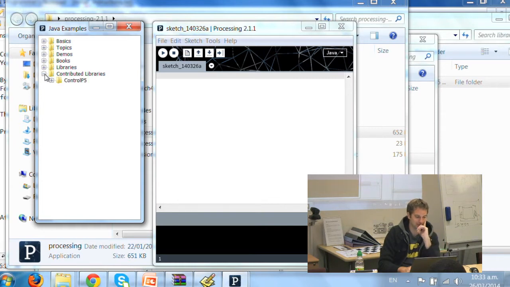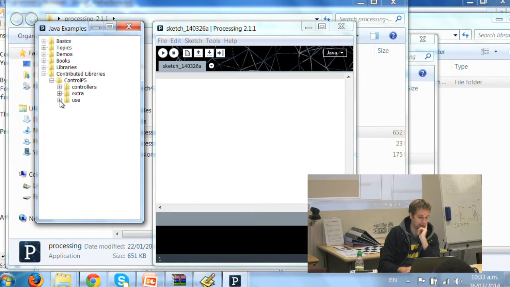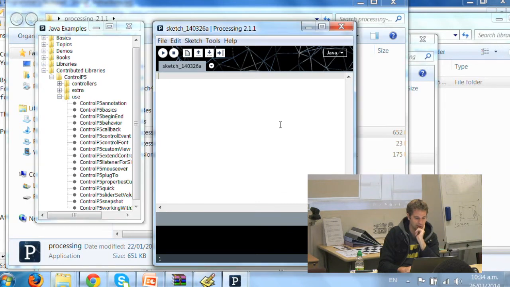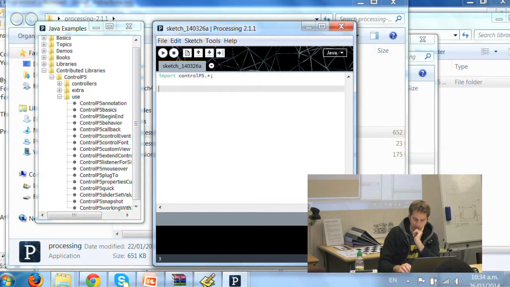Anyway, so if we go into the examples, you see there's Contributed Libraries, ControlP5, and it comes with a ton of contributed examples as well that you can do various stuff with. But let's try our own one. So the first thing we're going to need to do is import our library. Pow, that was easy.